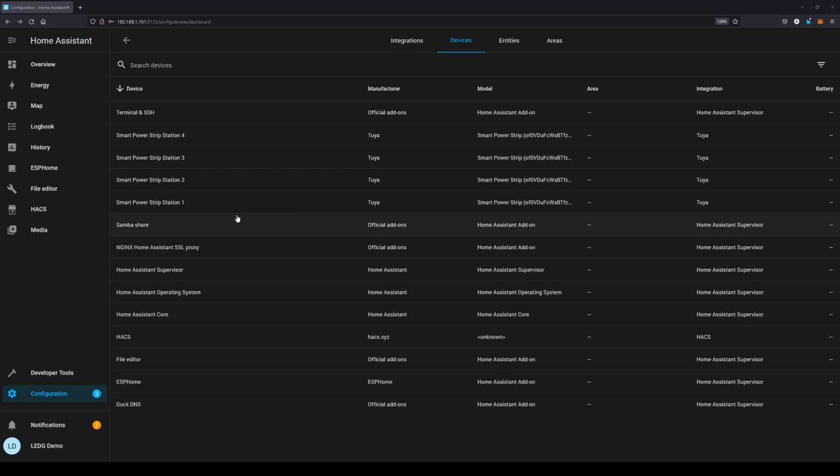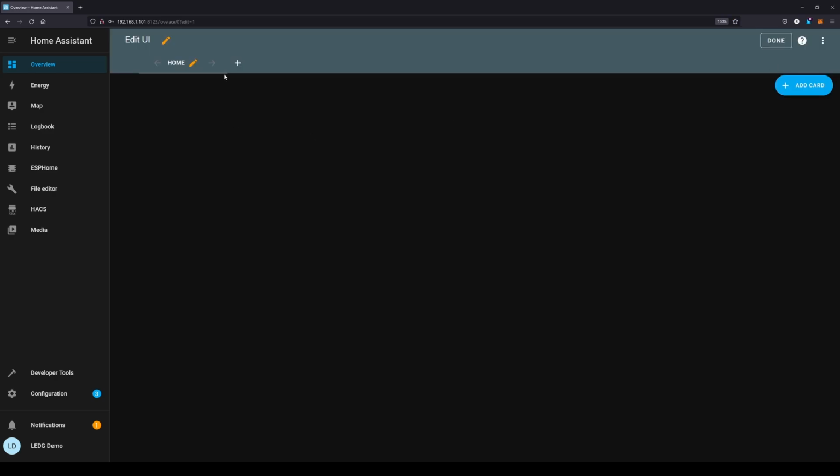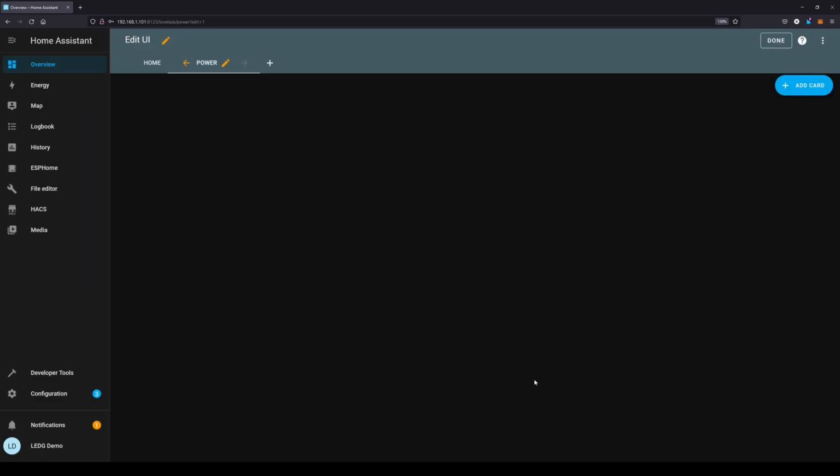Okay, well, everything is renamed now, so the next thing I'm going to do is create a new view on my dashboard that shows all these controls so I can manually turn things on and off and see what state they're in. I'll hit the three dots in the top right and click Edit Dashboard, then I'm going to hit this plus sign to create a new view, and I'll call it Power. A nice and simple way to organize this would be to add an Entities card for each one of the power strips, and then group all the outlets together.